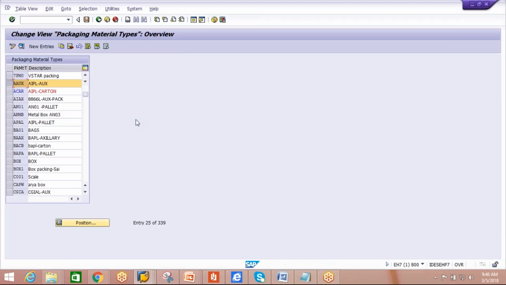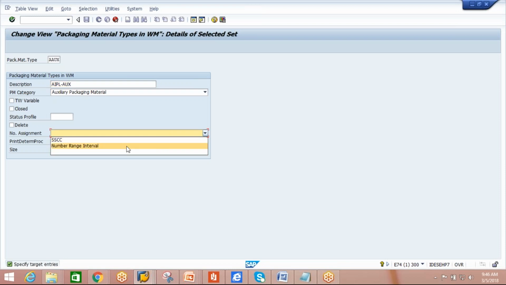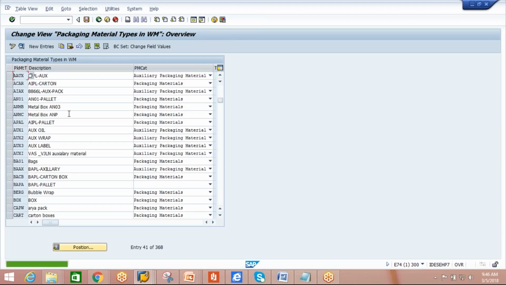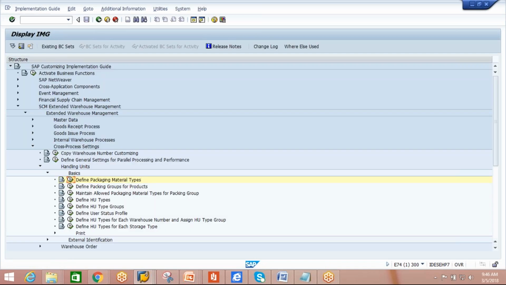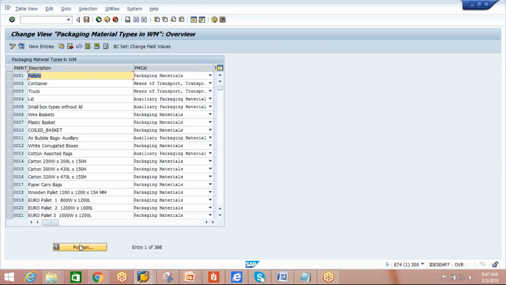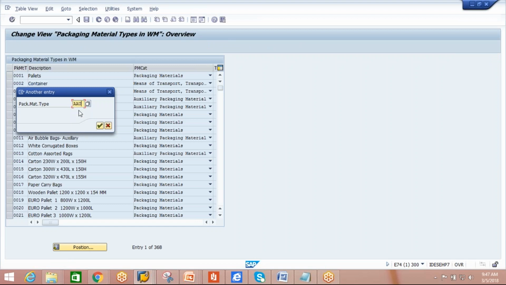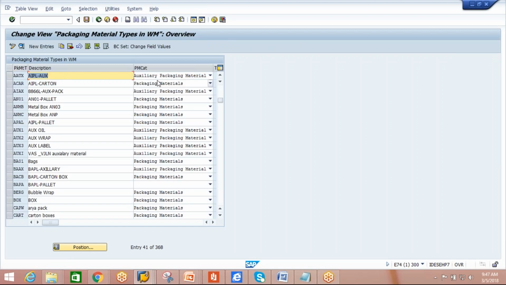AUX here. Number assignment. Here, number range interval. Okay. If we see here, we maintain AUX, auxiliary packaging material, cotton box, and pallet. Okay, these three we maintained, as like in ECC. The same we have there.